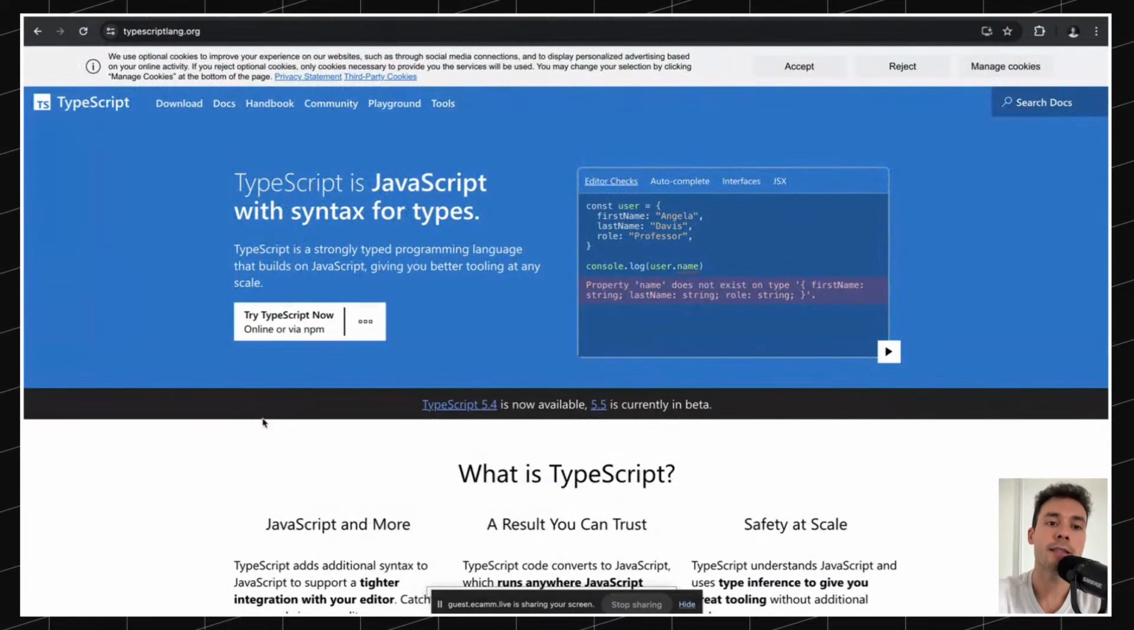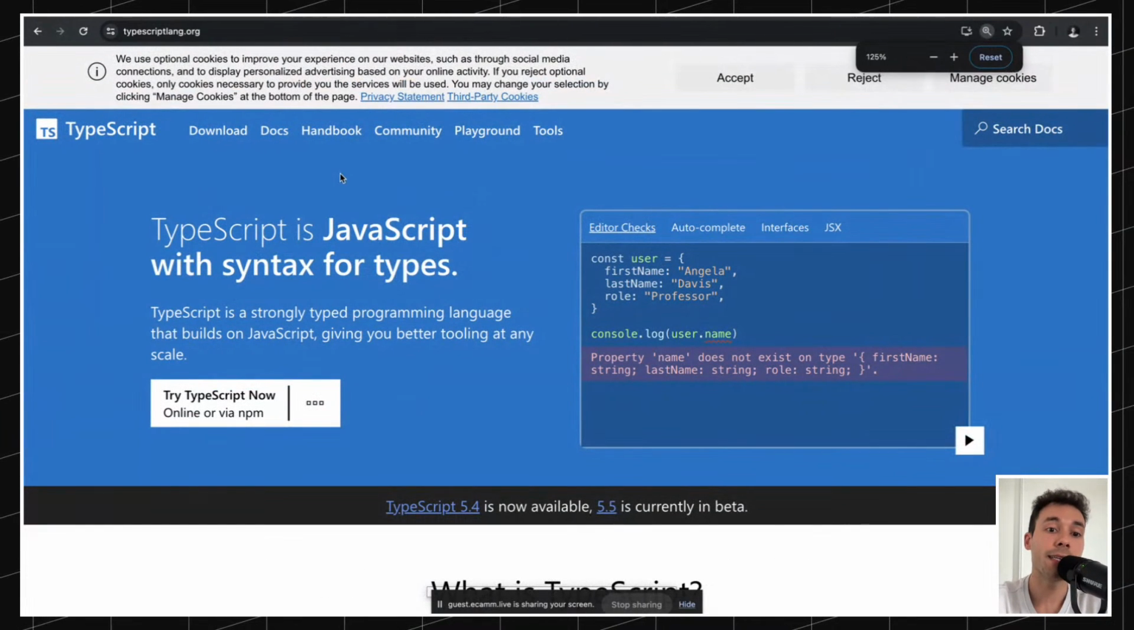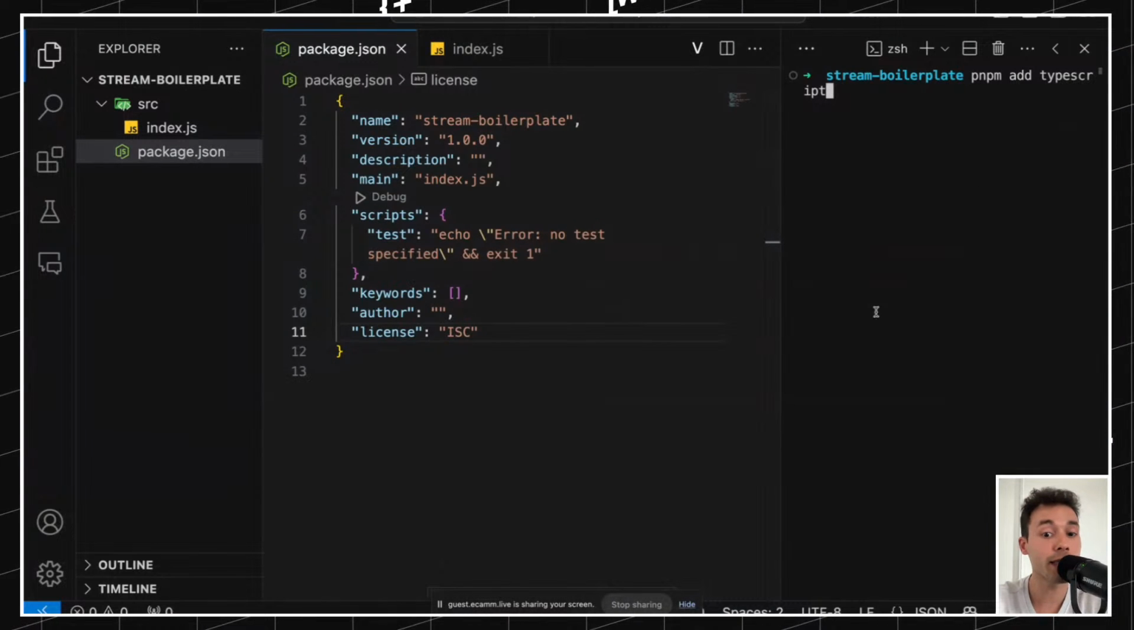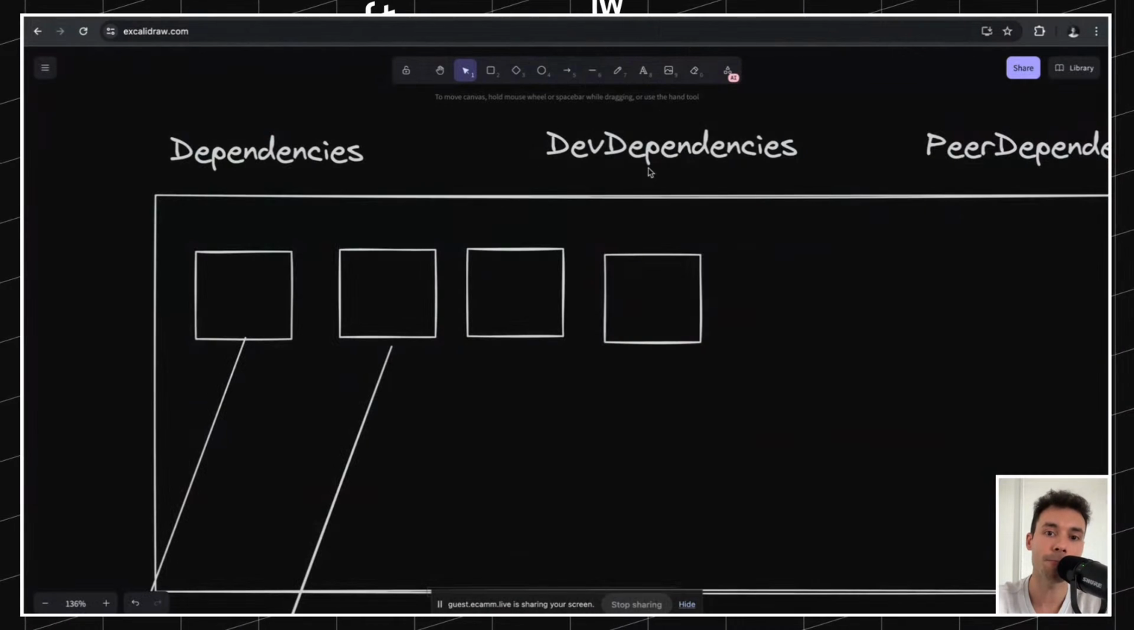And TypeScript, it's JavaScript with syntax for types. TypeScript will allow me to define types to my code, and then I will be able to bundle that code, create the JavaScript equivalent, and ship the JavaScript code. So, guys, I want you to tell me, what do you think, should the TypeScript dependency be a dependency or a dev dependency?